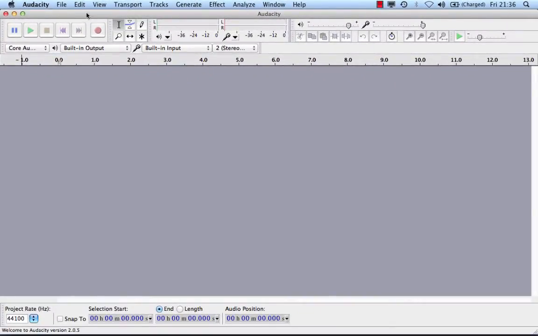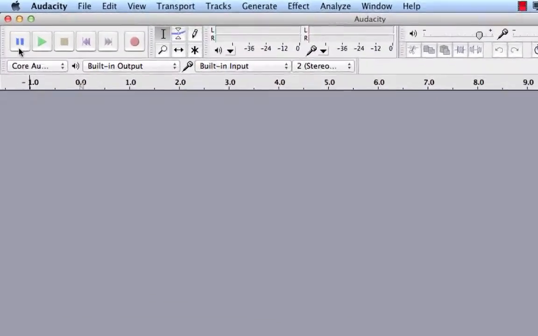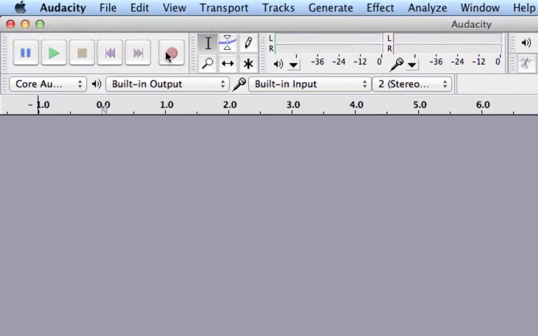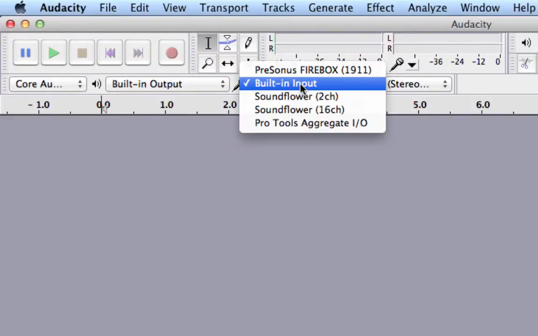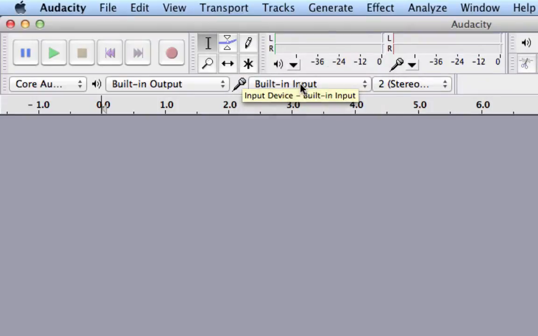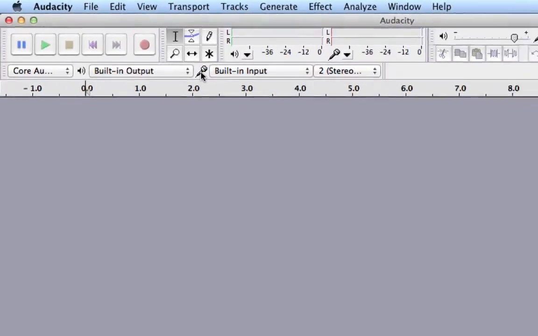To begin with, you're interested in one of these six transport buttons in the top left-hand corner of your screen. The one with the red circle is your record button, and we begin by pressing that to record some audio using the Mac's built-in input, which is selected from this drop-down menu here next to the microphone icon.